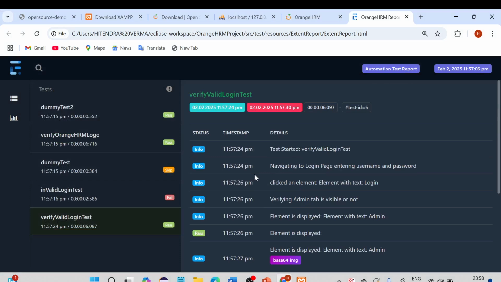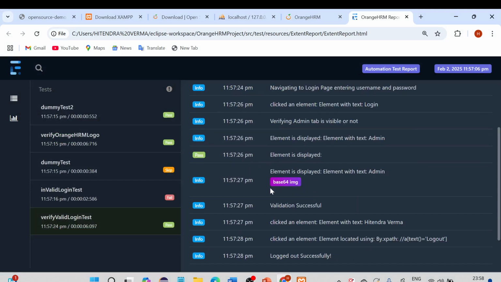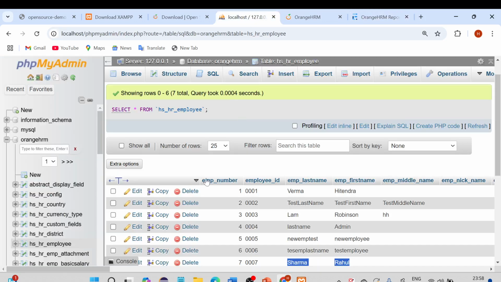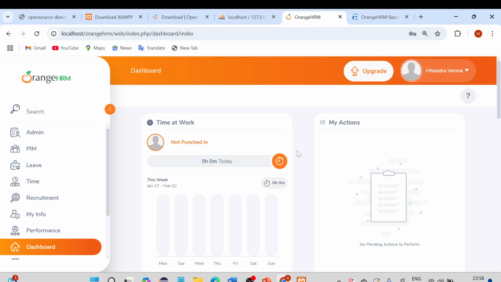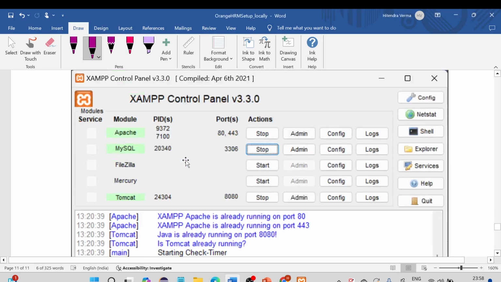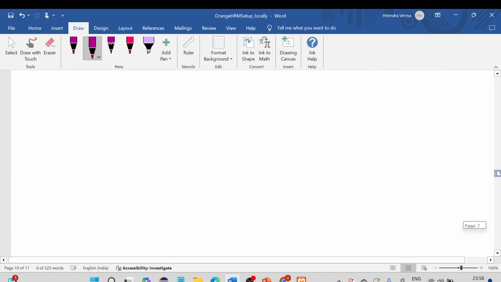This is working perfectly fine, guys, and you have complete control over the database. You can add as many employees as you want and play around, and this will never be down unless you set it up incorrectly. And you can just follow this documentation.